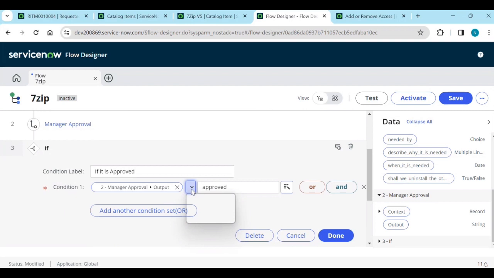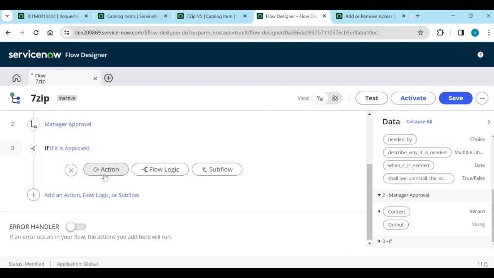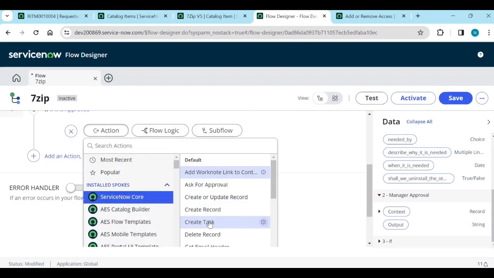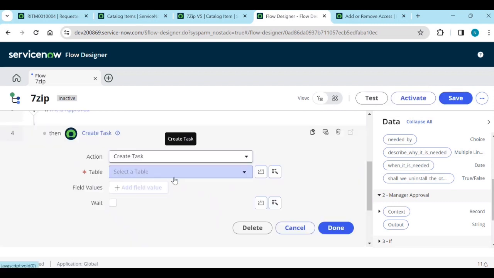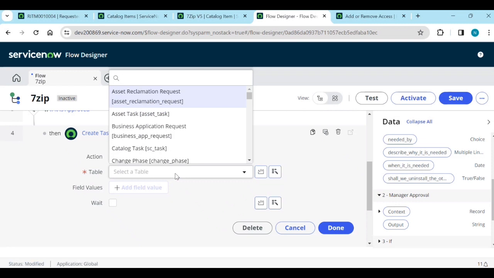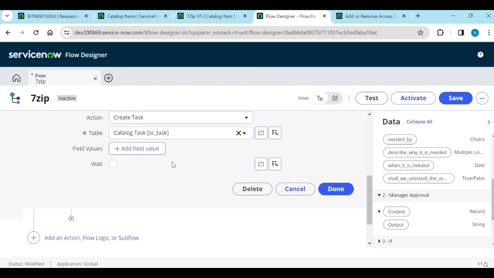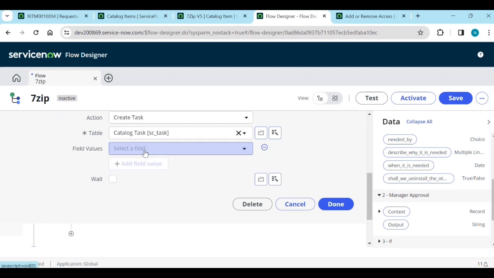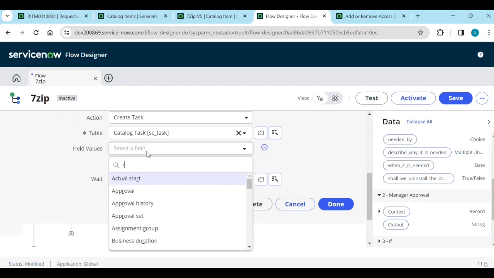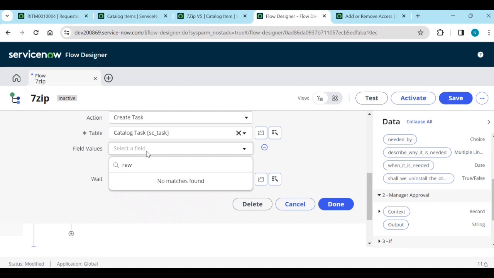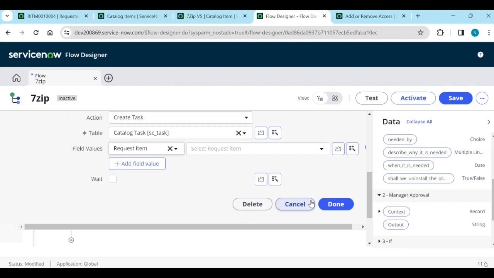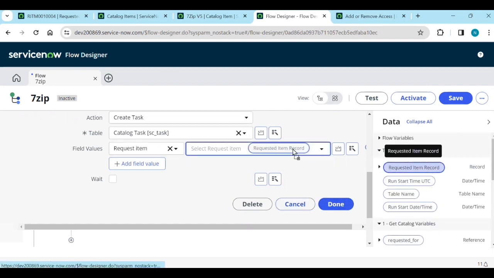Approved, in small letters. Done. So what should it do? It should create a task. Create a task of catalog task, SC underscore task. Here we need to map a requested item.